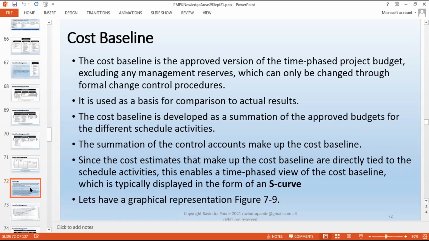Now the cost baseline is used as a basis of comparison to the actual results. This is what I'm talking about. So what we have estimated earlier and where we stand in practical, and the difference, the cost variance, even the schedule variance. This basically gives you a good understanding of how the project is being executed on a given day or on a given progression level. The cost baseline is developed as a summation of approved budgets for different schedule activities.